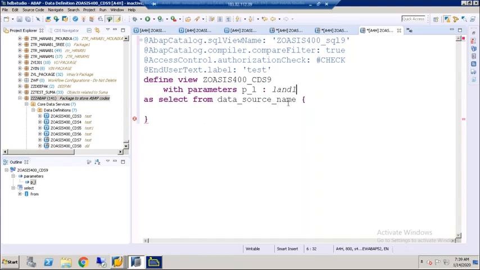But here you have to give the data source from where you are selecting the data. Let's say if you give KNA1 here, then what columns you are selecting? Kunnr, land 1, name 1.